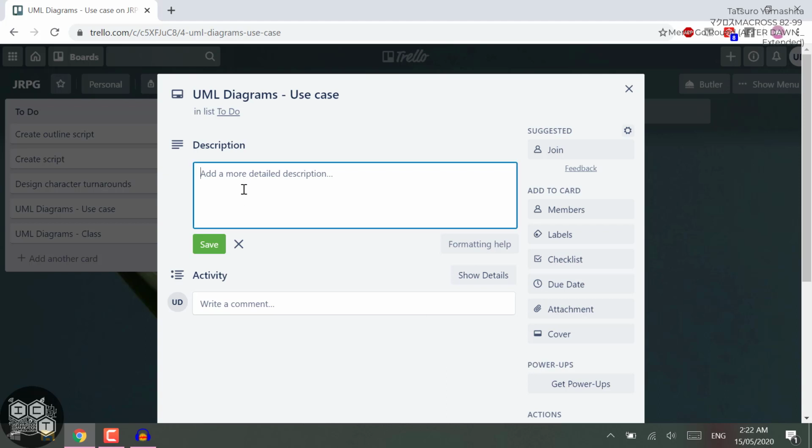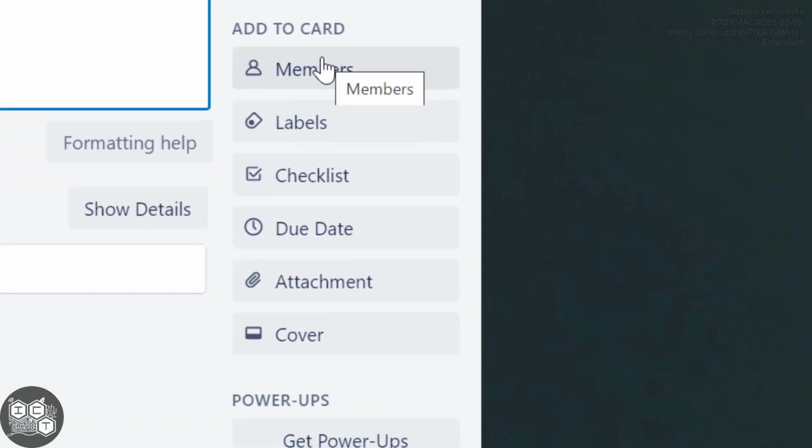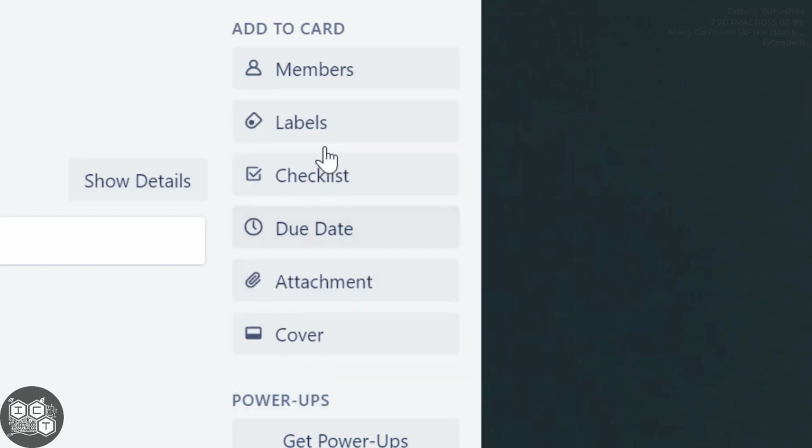If you want to add a more detailed description, or if you want to add comments, it's possible for you to do so. So probably you may want to add, let's say, the list of your actors as well as your different use cases. You can also do that through the use of activity, particularly if you're not the one who necessarily created it. If you have members, you can add the members to the card. So you can add the list of your members. You can assign them, who will be responsible for doing that one.